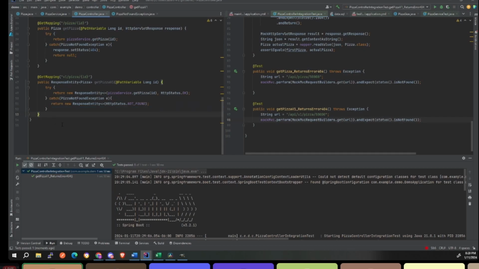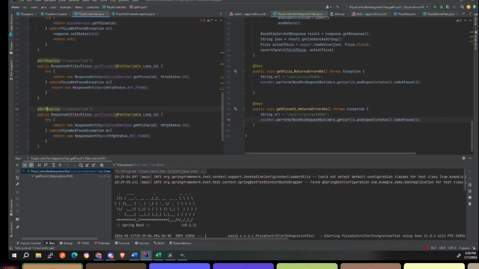Another way of doing it, let's see what else we can do. Oh yeah, this is a cleaner way. This is kind of a clean way of doing it. Yeah, let's do this. Let's just copy this. We're going to do v2 pizza ID, and I'm going to do getPizzaV2. We're passing in the long ID, but this time I'm going to take off the ResponseEntity to keep it as a Pizza. So I'm just going to return pizzaService.getPizza(id) like this.